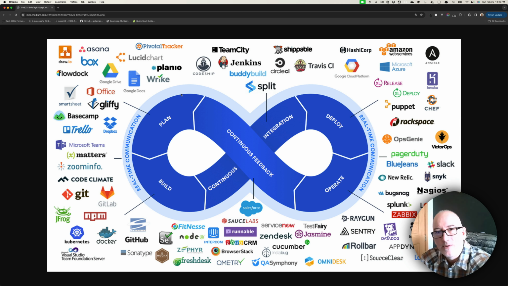Today we're going to look at how we can use Docker and Nginx to perform some common DevOps tasks like scaling or blue-green deployments. I pulled this image up as an illustration of some of the tooling that can go into our DevOps day to day.